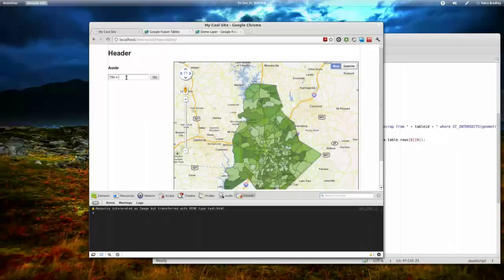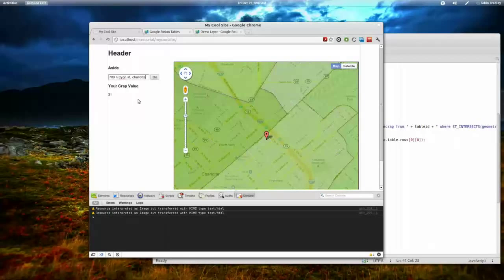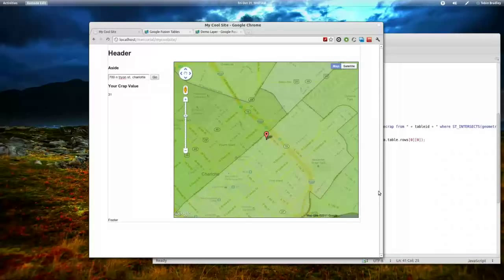Okay, 700 North Tryon Street, Charlotte. Your crap value is 31. Congratulations, that is a low crap value. Look at that, look at that. We got layout, wireframe, we're geocoding, we're zooming in, we're adding a marker, we already had a map. We're adding our fusion tables layer. We're doing a spatial query on that layer to determine what our crap value is.